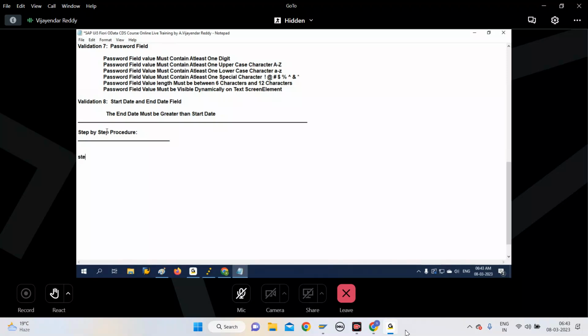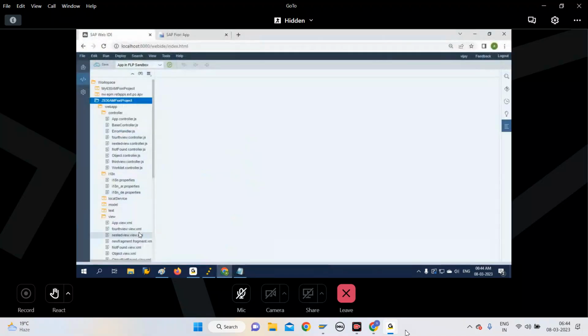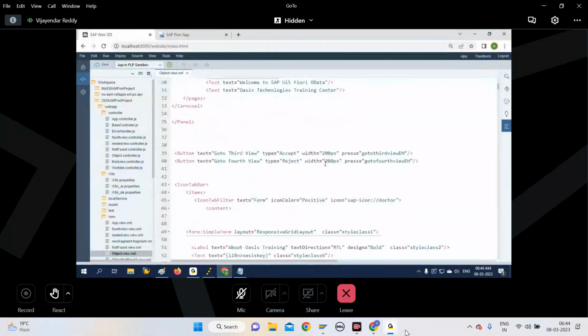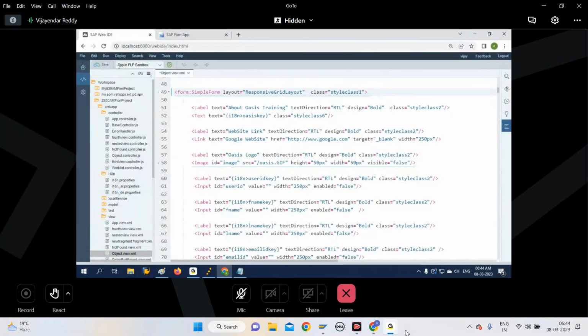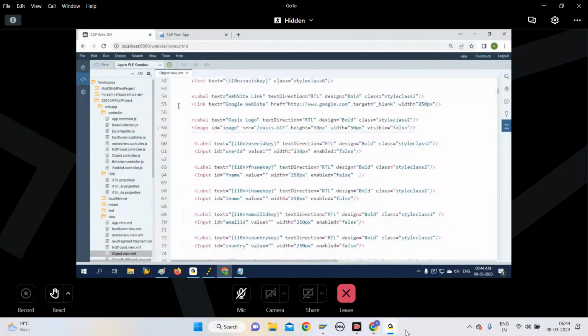So here, step one is you can open object view.xml file. And you need to update your simple form code as below. Okay, so here we go to object view.xml file. There is a simple form, and that simple form contains various labels and input fields.